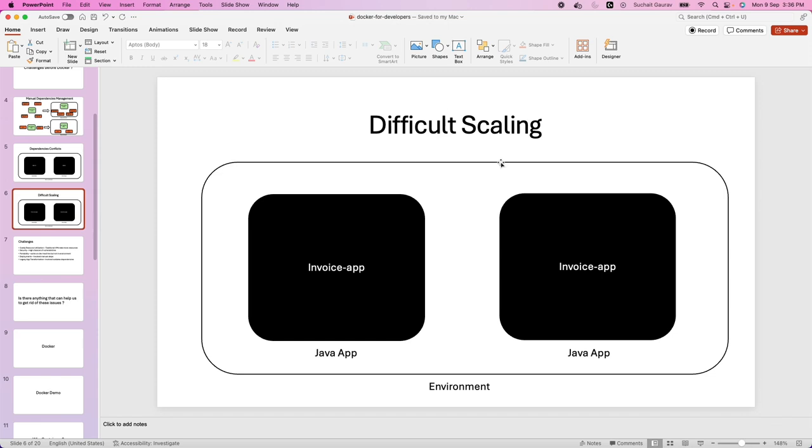The third problem is difficult scaling. For example, today you have a load of 15,000 users per month. Maybe tomorrow you have 1 lakh, and the day after tomorrow you have 15 lakh. We don't know. The user base can dynamically keep increasing or decreasing based on the requirement and the time constraint. But if I want to scale my application to more instances running, I can't do it very easily. There will be some manual intervention involved. So these are a few problems.